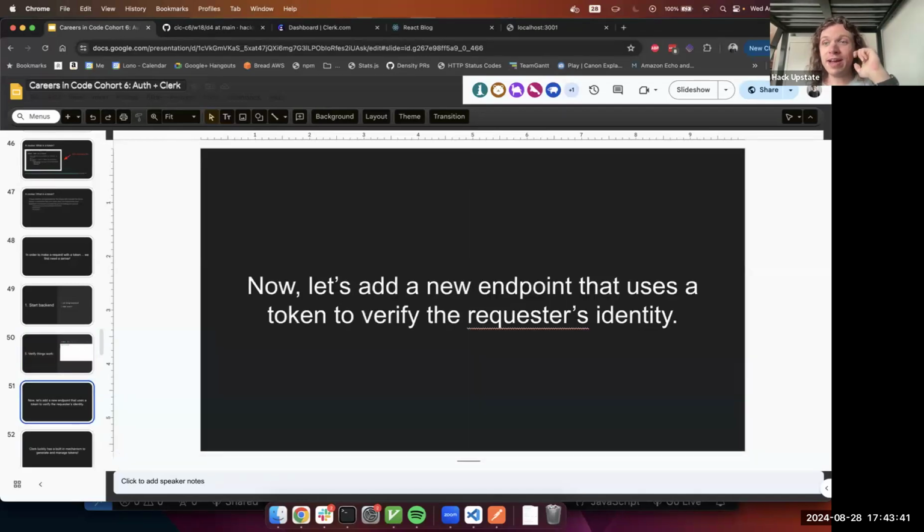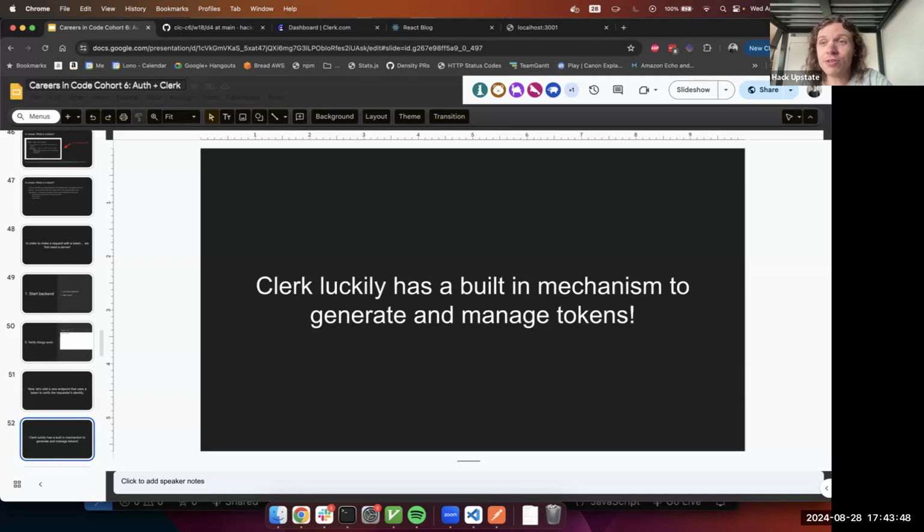Okay, so now that we got our server running, let's add a new endpoint that uses a token to verify the requester's identity. In order to do this, we're going to have to do some more Clerk stuff. Clerk is who's actually going to be generating and managing all our tokens, which is kind of nice. It turns out that Clerk will handle all this for us, and we don't have to do any sort of custom logic, which is really nice, kind of coming back to what we talked a little bit about yesterday, where we're outsourcing all of our account system concerns to Clerk and letting them handle all that. We don't need to build anything custom.